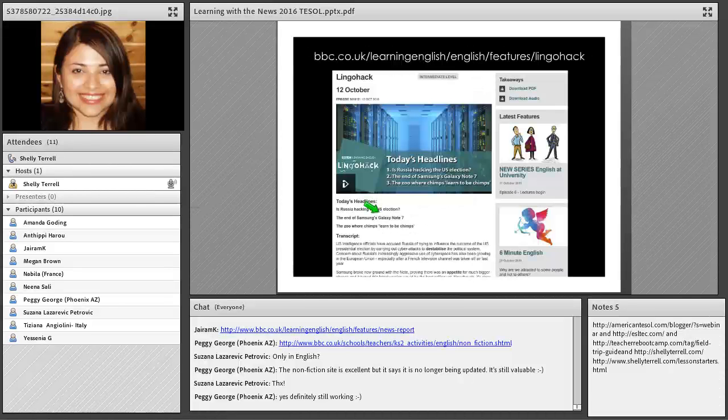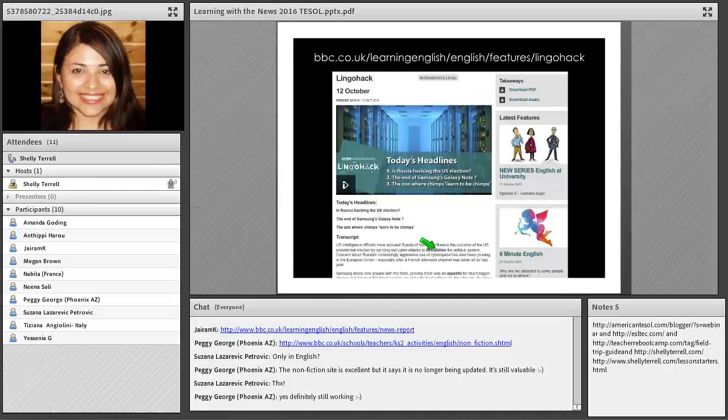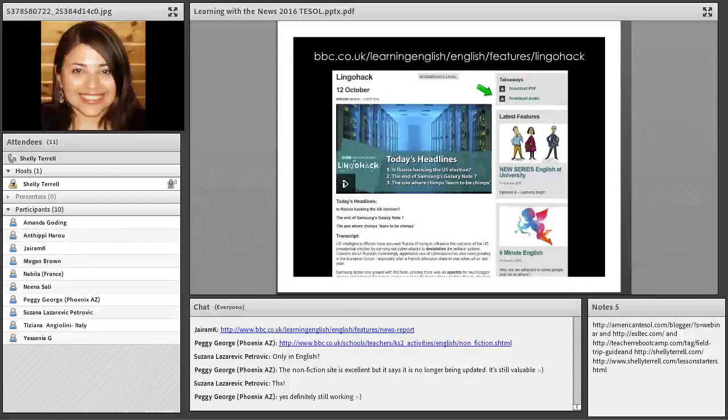The BBC also has Lingo Hack, and Lingo Hack is more a video. They have the most recent headlines. They have a transcript that goes with it. They focus on vocabulary, so you'll see a lot of vocabulary highlighted. You also can download a PDF, and you can download the audio, so that can be a listening as well. And you can see here, I added it for October the 12th, which is very, very recent. So they do update this pretty regularly.